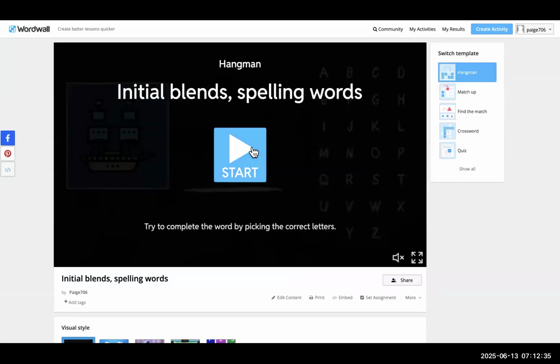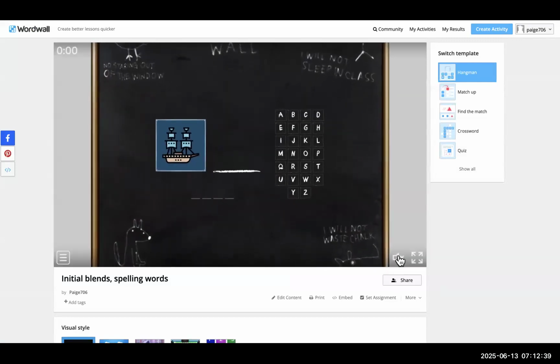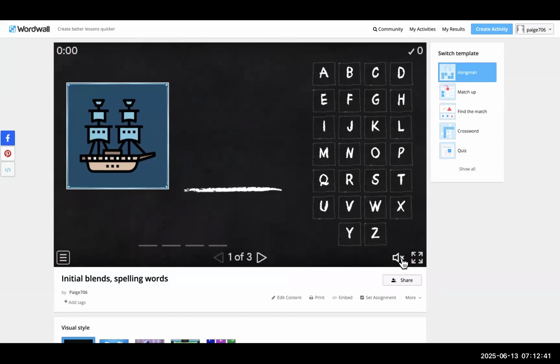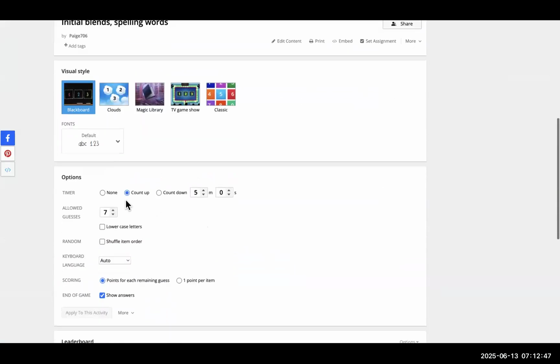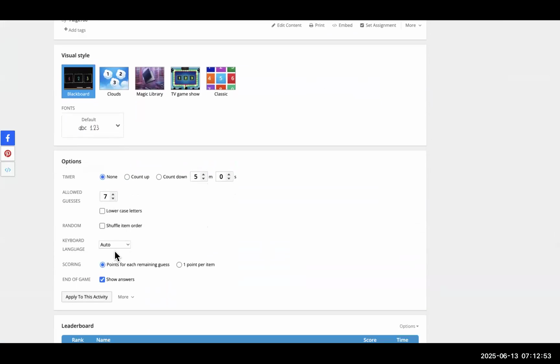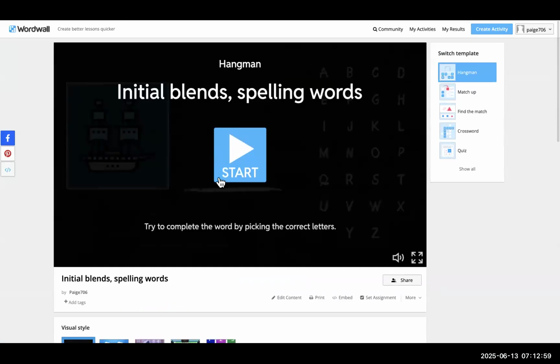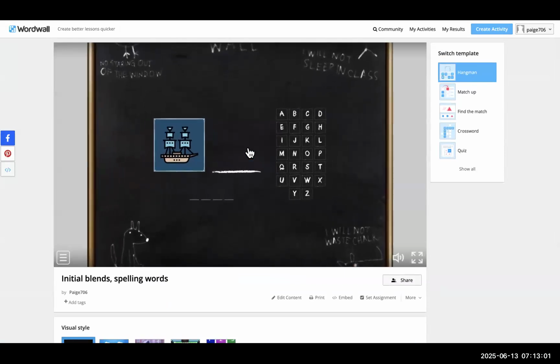And this is just something that I did for a student. Over here, there's a little icon where you can turn the sound effects on. I always make sure the timer is on none. Sometimes they'll give you a speed; I make sure that's as slow as possible if there is a speed. Apply to this activity, then you can start.